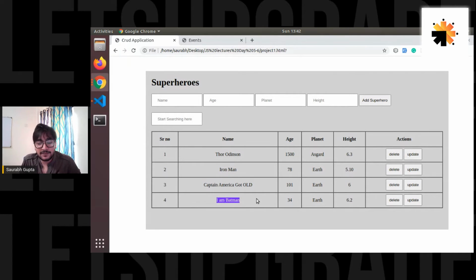The same thing, Vishal, the same thing. The page will get refreshed. Because it's a submit button, the page will get refreshed. It will do the same thing.